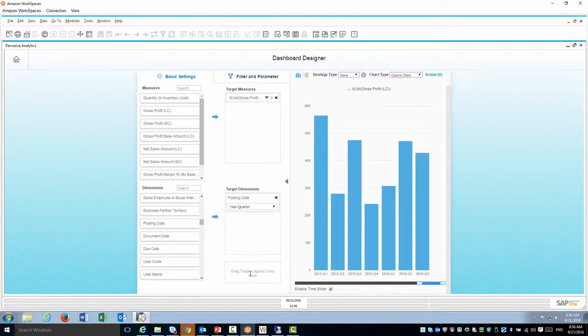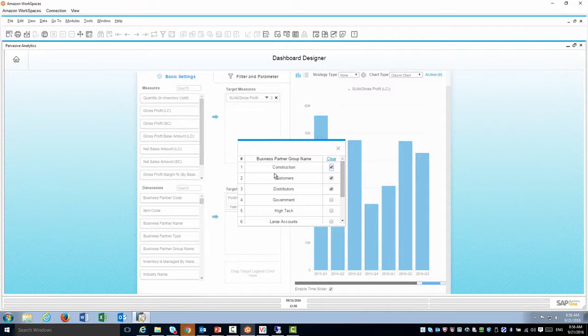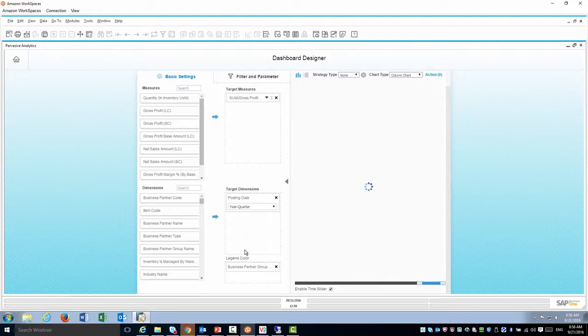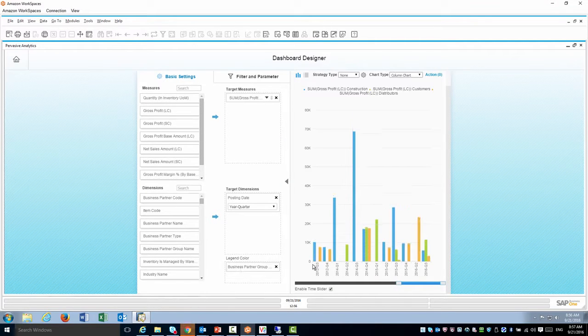Another nice option is to use the legend. So this allows me to do a comparison between three different parameters. So in this case, I'm going to take the business partner group name, drag it right here. By default, I'm going to have the first three options checked. If I want to choose to select other ones, I can do that, but I'm going to keep the first three. And there you go.